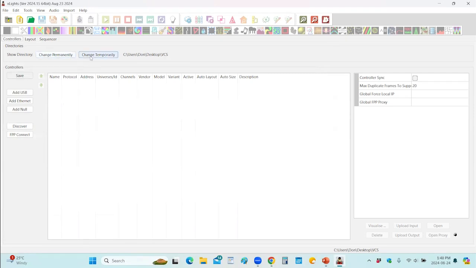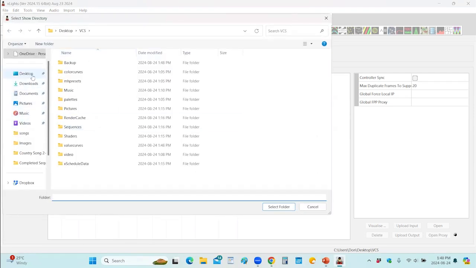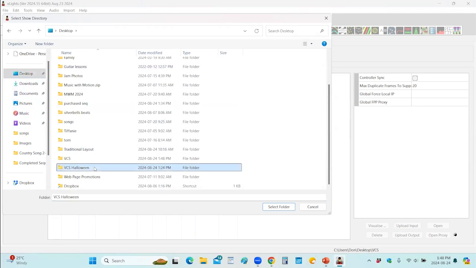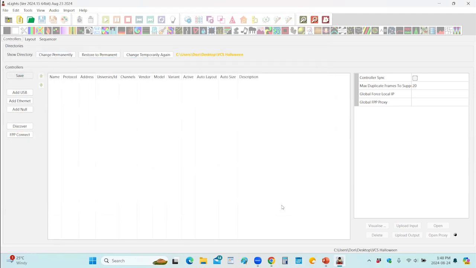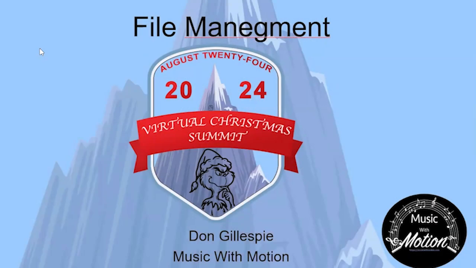If I hit change temporarily right now, and I go to my desktop and hit my Halloween folder and I want to look at that, that's great. But when I close xLights and go to open it, it will automatically go back to my other show folder. It will not open this one unless I direct it to. Does that make sense? Hopefully. It does to me.